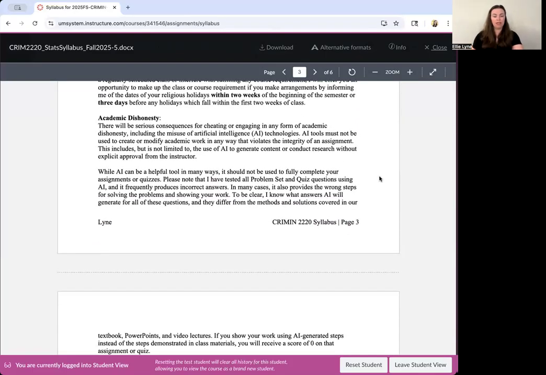One last policy here that I really want to go over because this is an ongoing issue that we're dealing with in academia more broadly, but also in my courses specifically. And this is language directly from the university that is new this year. This deals with academic dishonesty and cheating, specifically with the misuse of artificial intelligence or AI technologies.